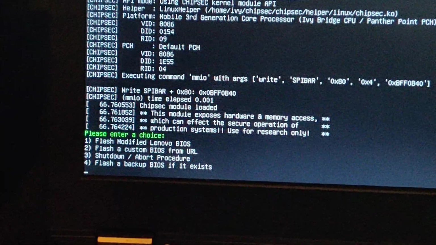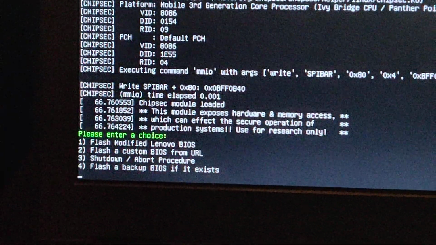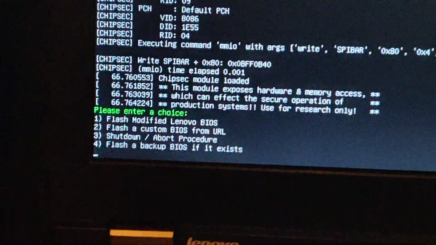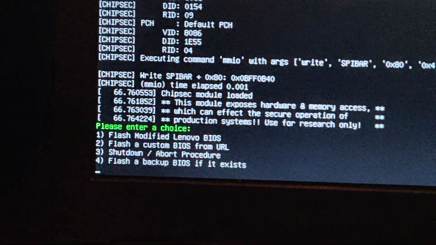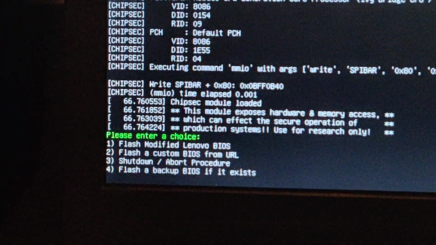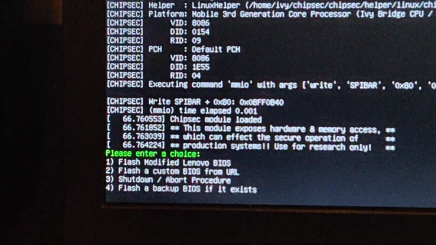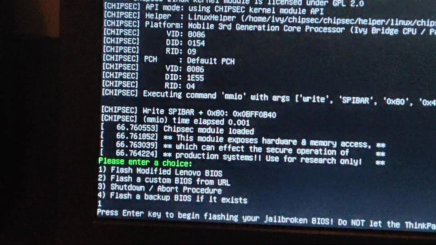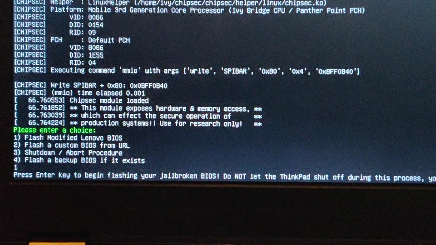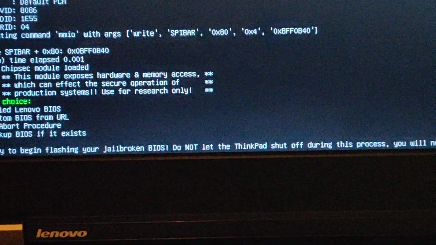Enter a choice. Now, I want to flash the modified BIOS because I haven't got a custom one. You can flash custom BIOSes, but I do not really know. Now, anyway, let's press 1. Press enter. Press enter key to begin flashing your jailbroken BIOS.